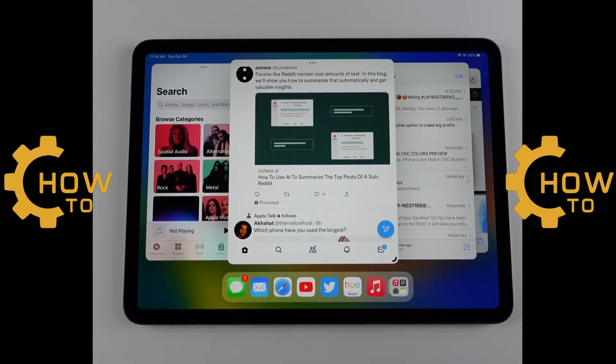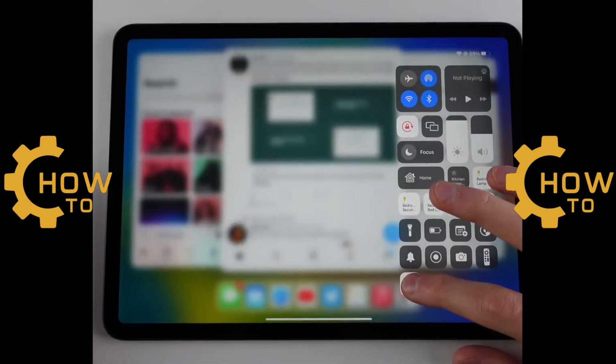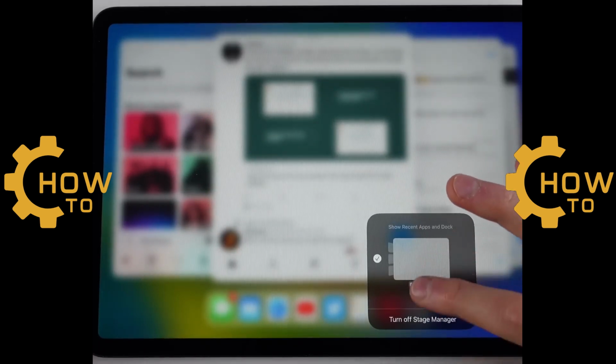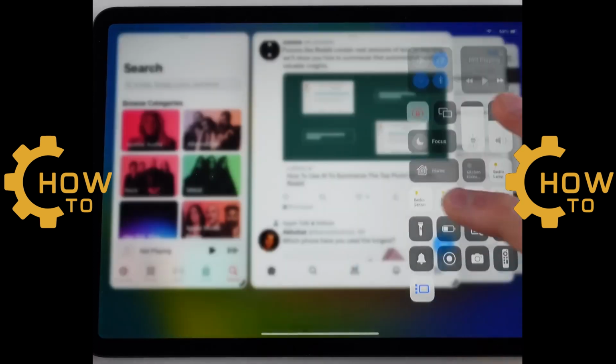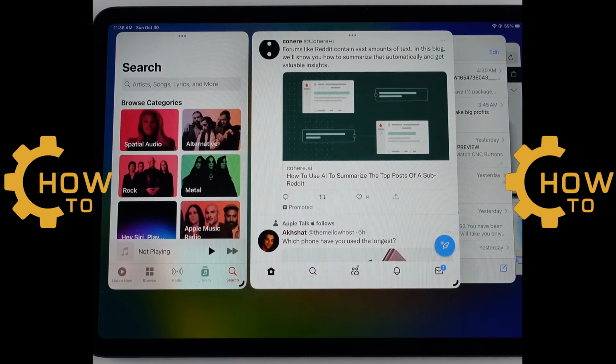And also, if you're going to be filling your entire display with 4 windows, I'd recommend going into Control Center settings and turning off the dock. That way you're going to have a lot more room for all of your windows, and it's going to make it a lot more immersive.